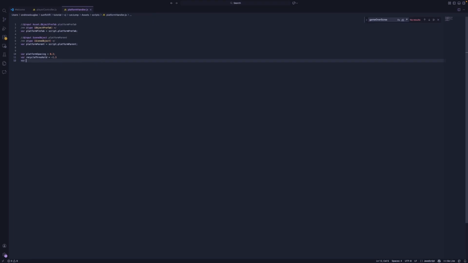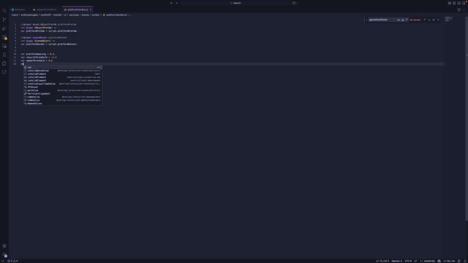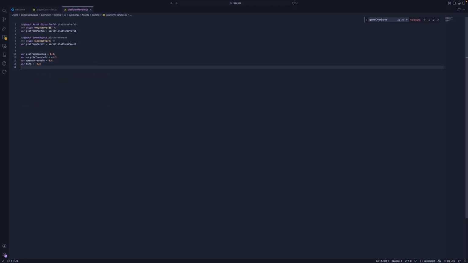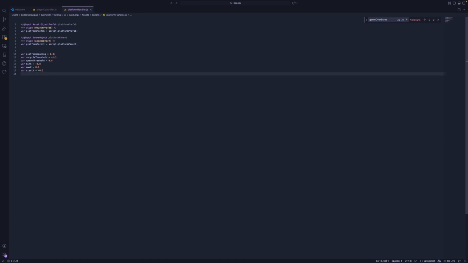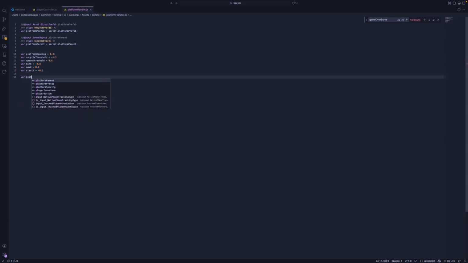It's far enough off. We want a spawn threshold. This is how far up we're going to spawn them at any given point, and we're going to make this equal to 0.8. And then we want the minimum x. This is going to be the minimum value on the left and the right. Max x accordingly, so that's going to be 0.8 in both directions. And then we want to have a start y. This is when we're going to start spawning them, and we're going to set it to 0.3, so it's just on the bottom half of the screen.